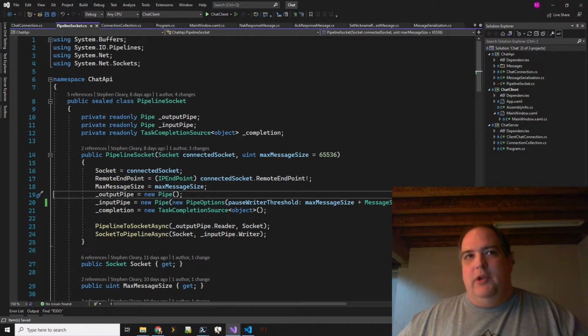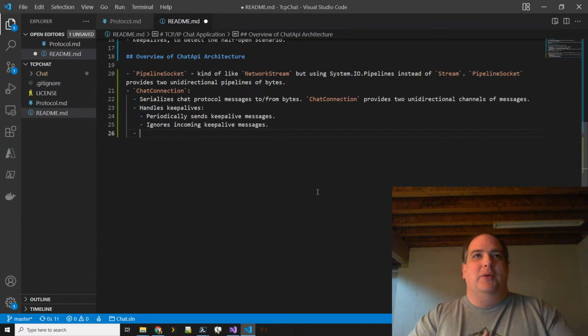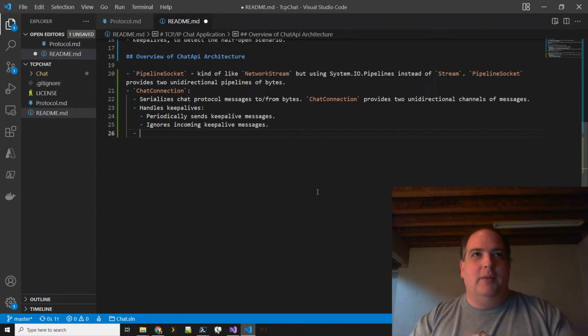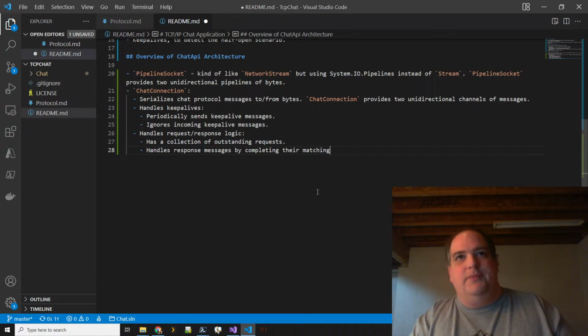And Lars says, async enumerable may be rewritten. I'm not sure what you mean by that, Lars. If you think it may be cleaned up, that's possible. So the other thing that our chat connection does, you can feel free to post something clarifying in the chat. There's like a 30-second delay. So I'm going to jump back to this real quickly. And the other thing that it does is it handles responses for our requests, right? So I guess just request response matching logic, and then say it has a collection of outstanding requests and handles response messages by completing their matching request. All right, we'll say that.